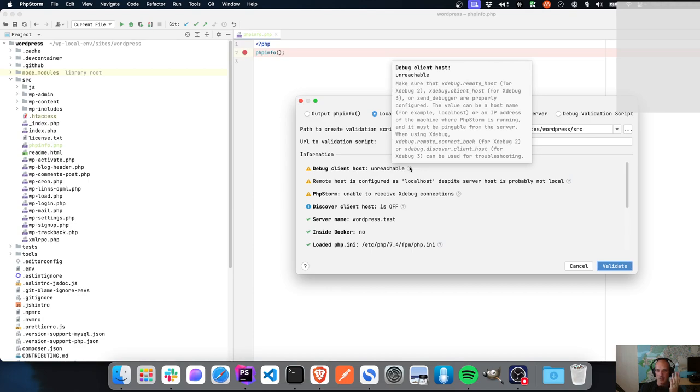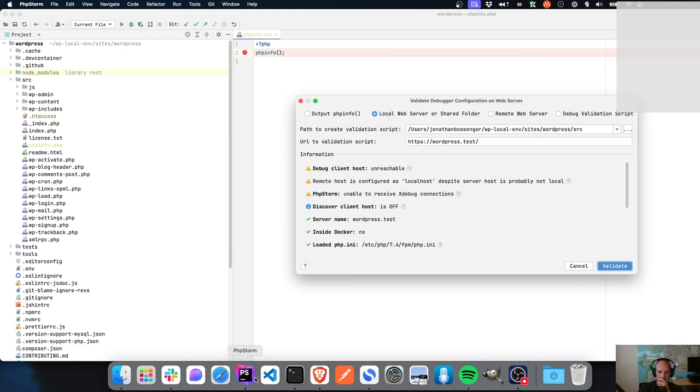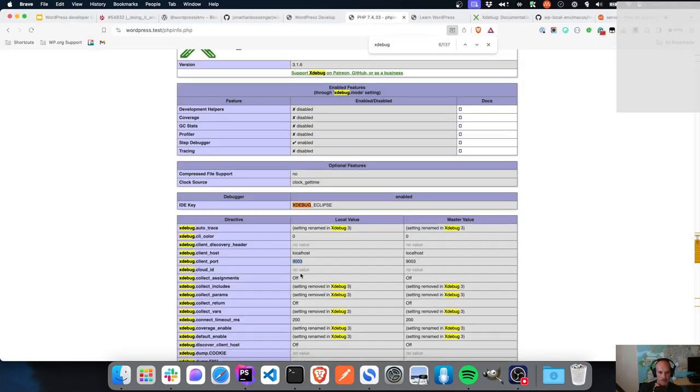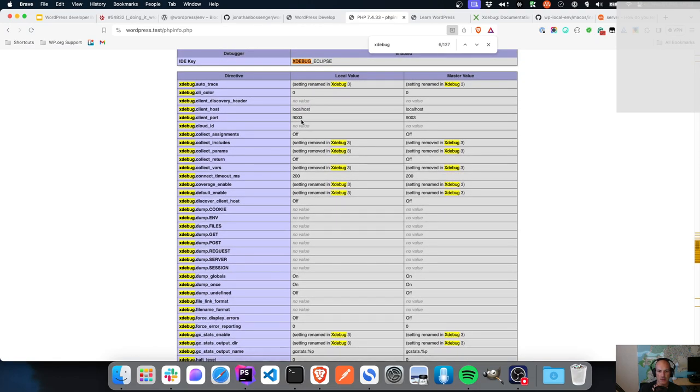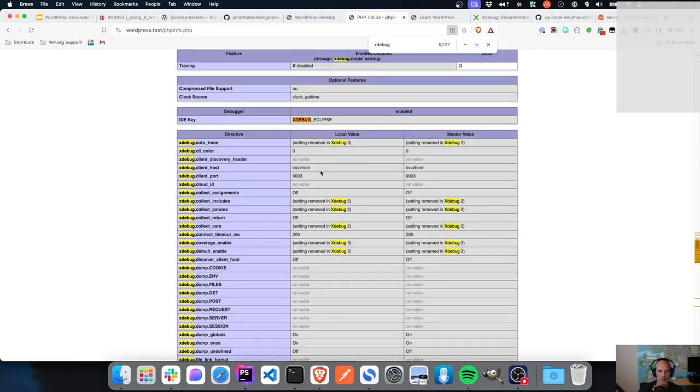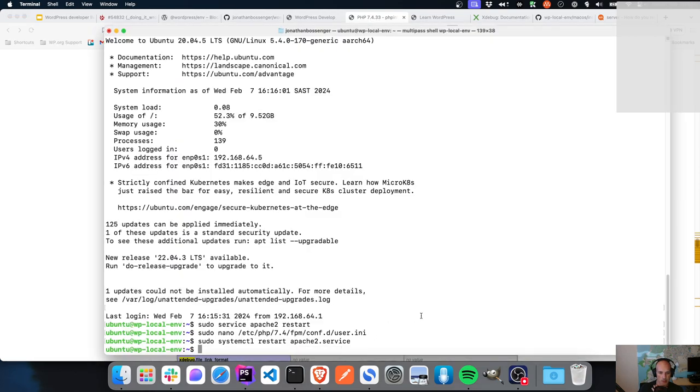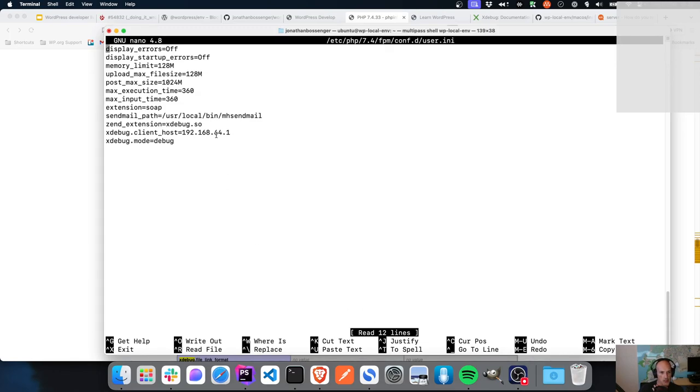In where PHPStorm is running, which is what I've done, and must be pingable from the server, which is what I've done. Why is that set to localhost? That's the problem. That should be the address that I'm setting for the Xdebug client host. That should be this.